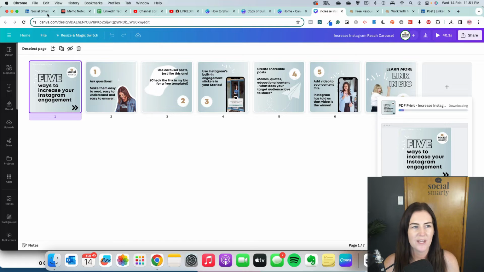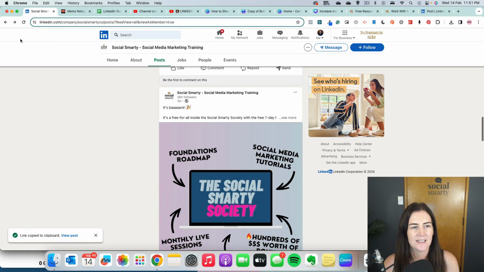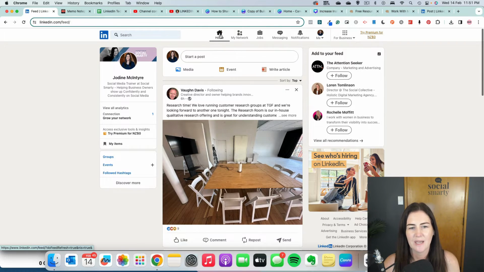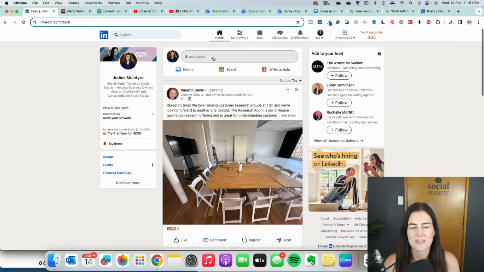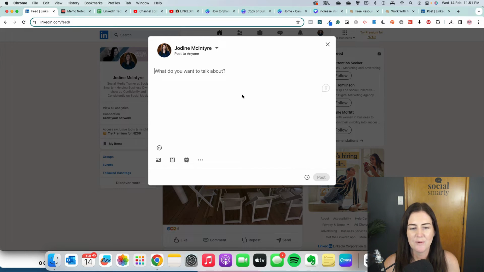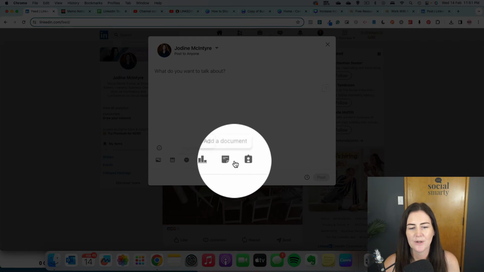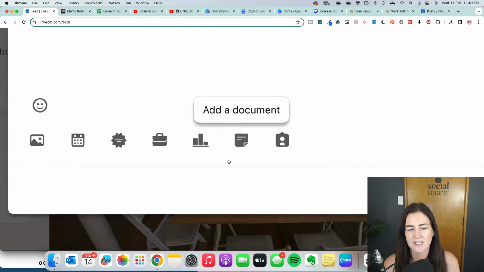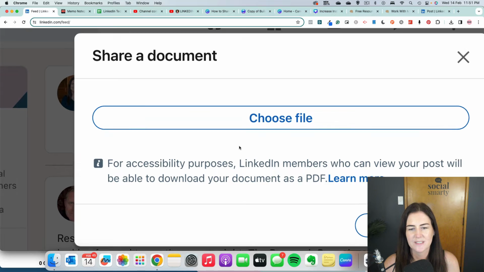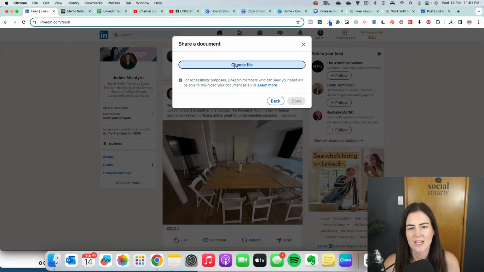And then we just whip back over to our LinkedIn profile, go home there, and we're going to start a post. So we're going to click in the start a post box at this top here, and what we're going to look for is we're going to upload this one here, add a document. So we're going to upload that PDF. So we click on add document. We're going to choose a file.